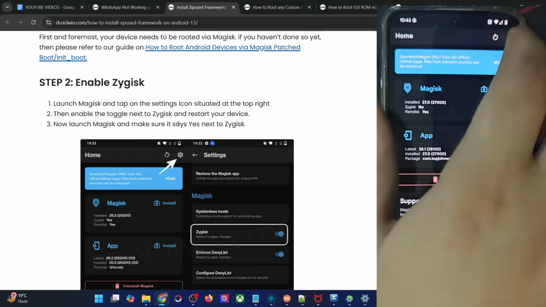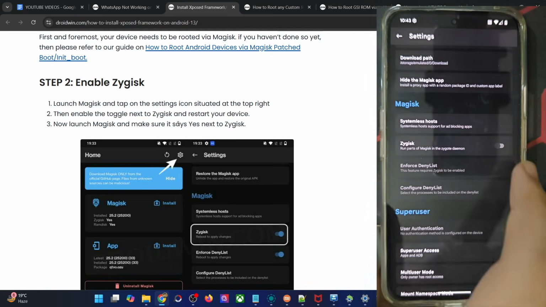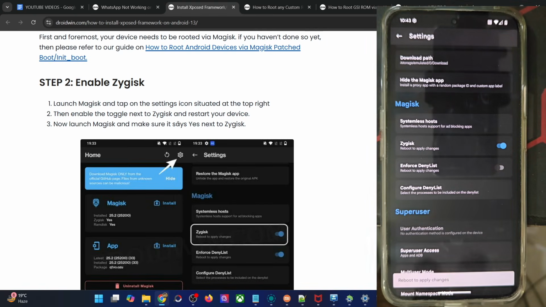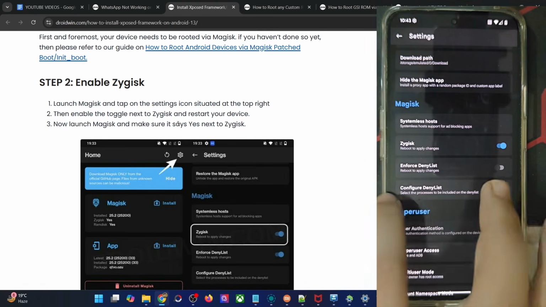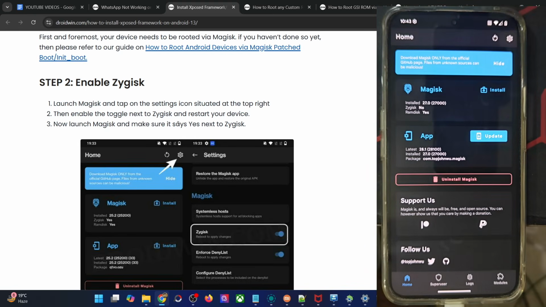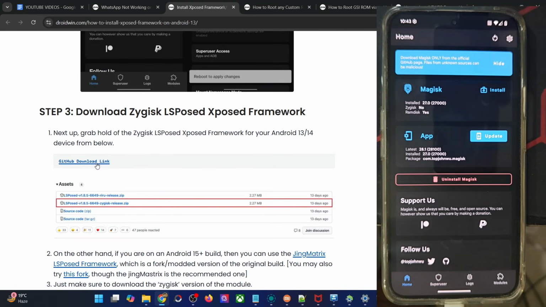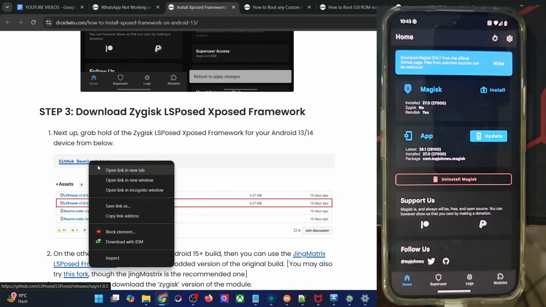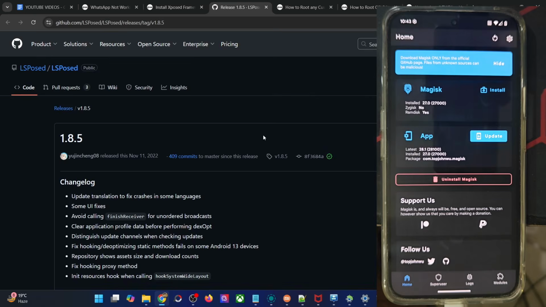Launch the Magisk app, tap on the settings icon, enable the toggle next to Zygisk. It's asking for a reboot. We will do a reboot at the end just to save some time. Once you have enabled Zygisk, you will now have to get hold of the LSPosed file. So if you are using Android 14 or older version, you may use this official GitHub LSPosed file.